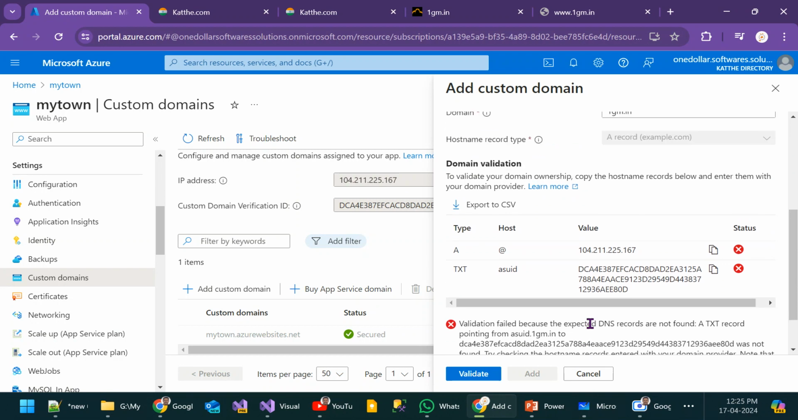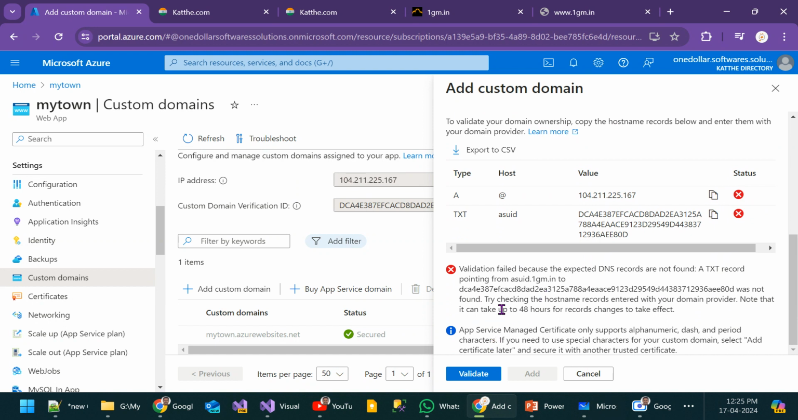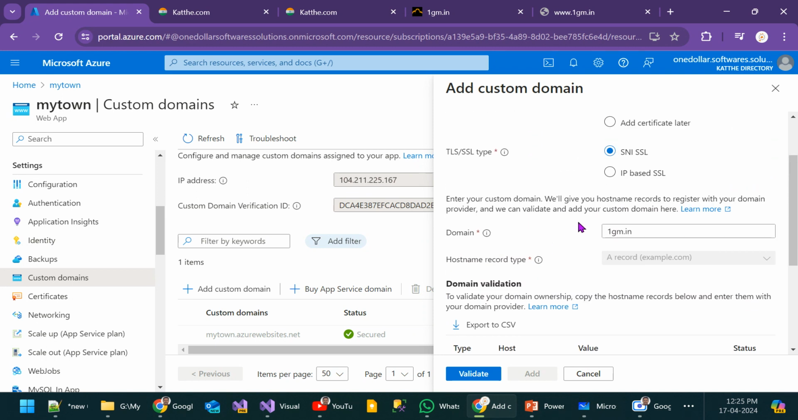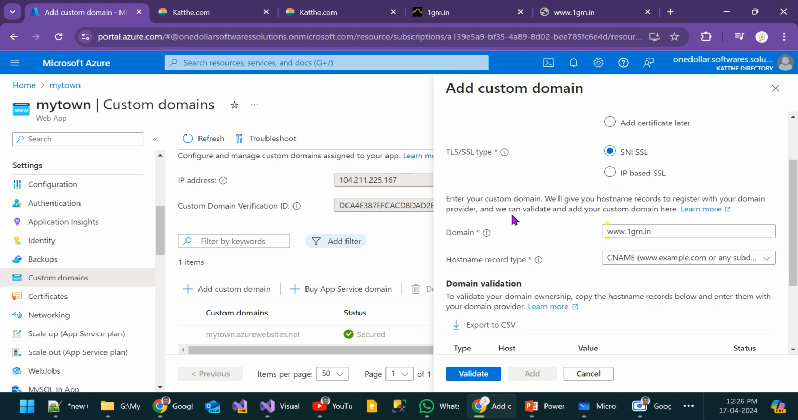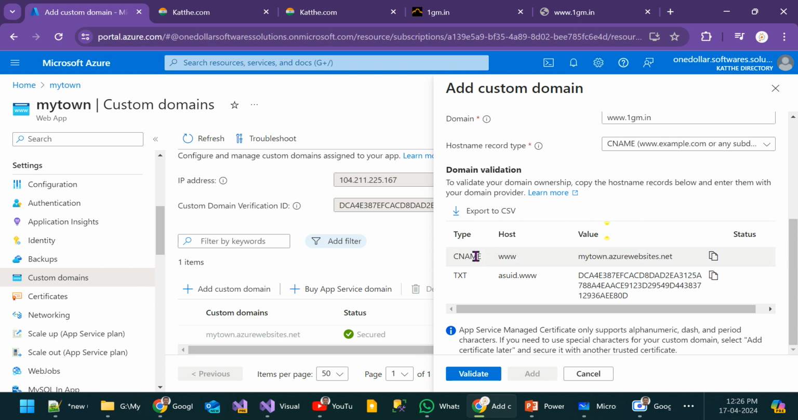Okay, meanwhile, so what is the case now? Done. It's a waste of time in this video. No, I'll show you something more. Afterwards, it will be continued. Don't worry. Now, I wanted to add this for www.1gm.in. For this also, you can see here. Earlier it was showing a record and TXT, but now I said www.1gm.in. For that, it shows another two records. This is also different actually. Okay, so what you have to do under CNAME for www, you have to add this.